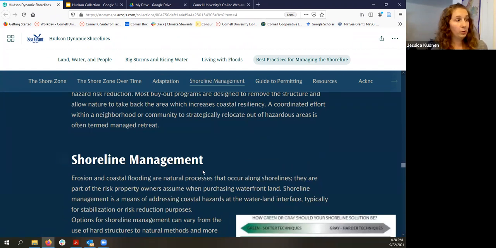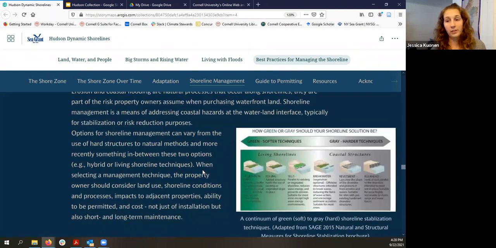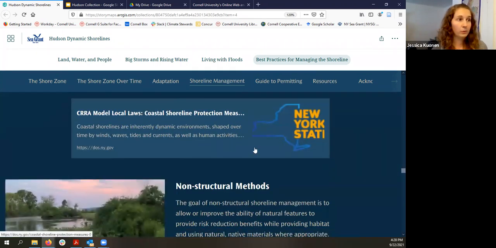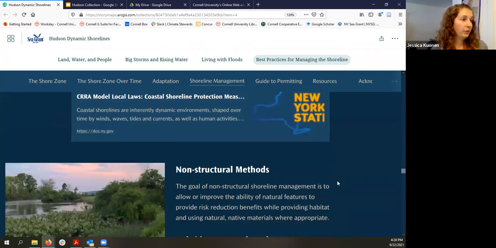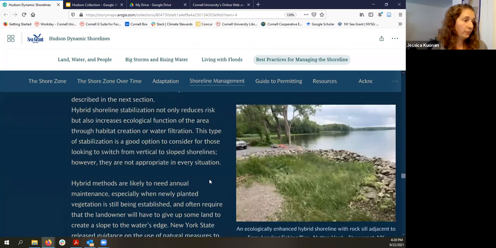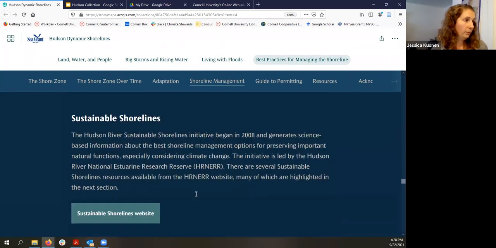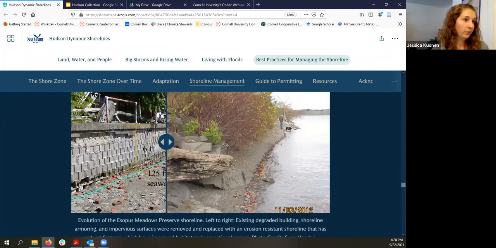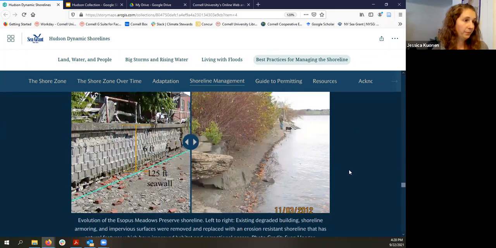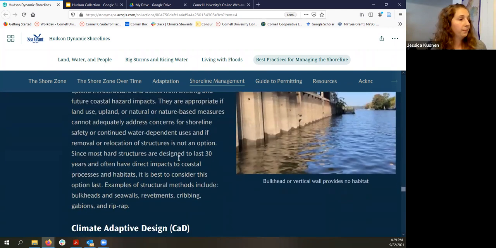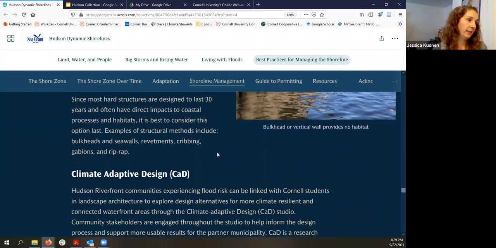Then there's a section on shoreline management that talks about all the different techniques from green to gray, including the model local laws related to that. We've got non-structural methods, hybrid or nature-based, highlighting the Sustainable Shorelines project, this classic view of the Sopus Meadows shoreline. And then finally, structural methods at the end, and climate adaptive design.